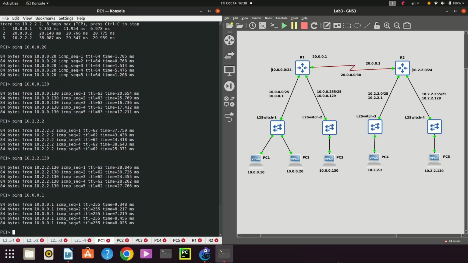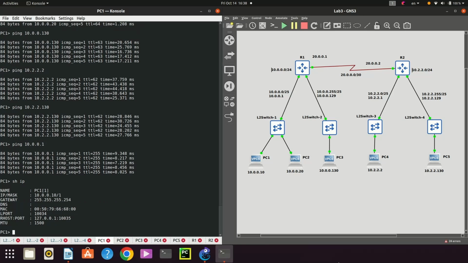And I will just shortly mention that the IP address of each virtual machine was defined according to the requirements and the specification in the lab. And for example, I can show you the IP of PC1. It's written here, the IP address and the gateway.